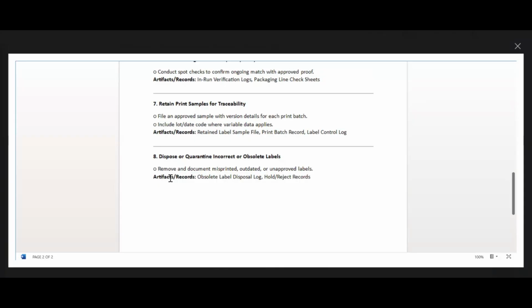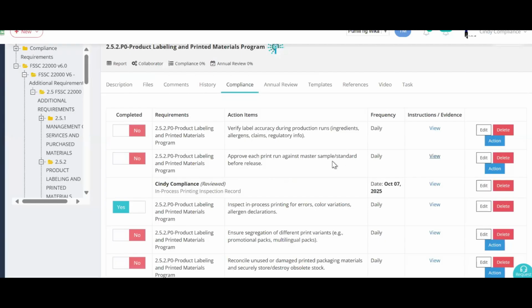So you need to remove and document any misprinted, outdated, or unapproved labels. And for the records and artifacts, you need the obsolete label disposal log or the hold or reject records. So these are your work instructions to make sure that you perform this action item: approve each print run against master sample or standard before release.